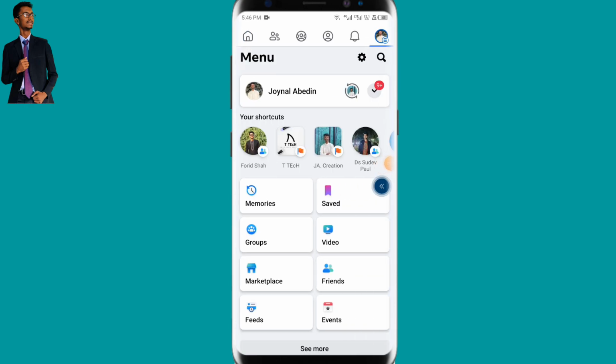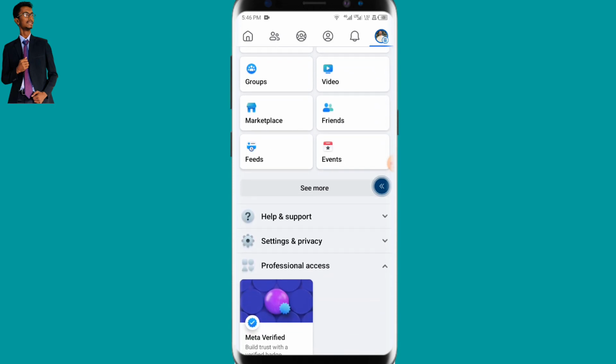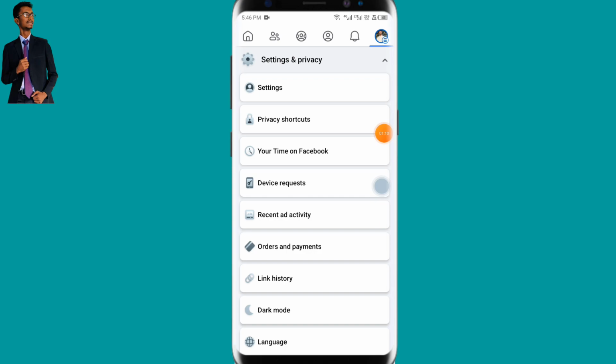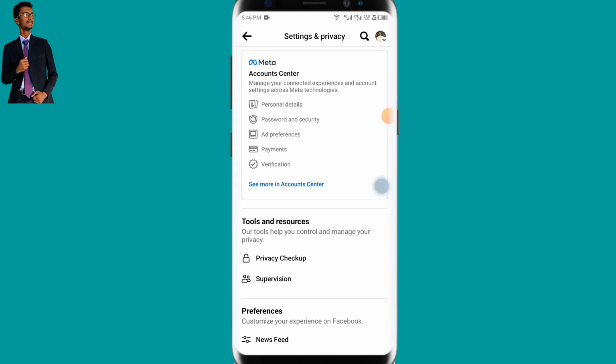After clicking the three lines, you have to simply scroll down and then find Settings and Privacy. You can see the option Settings and Privacy. You have to simply click on Settings and Privacy. After clicking there, you can see the option Settings. You have to simply click on Settings. After clicking Settings, you can see Account Center.